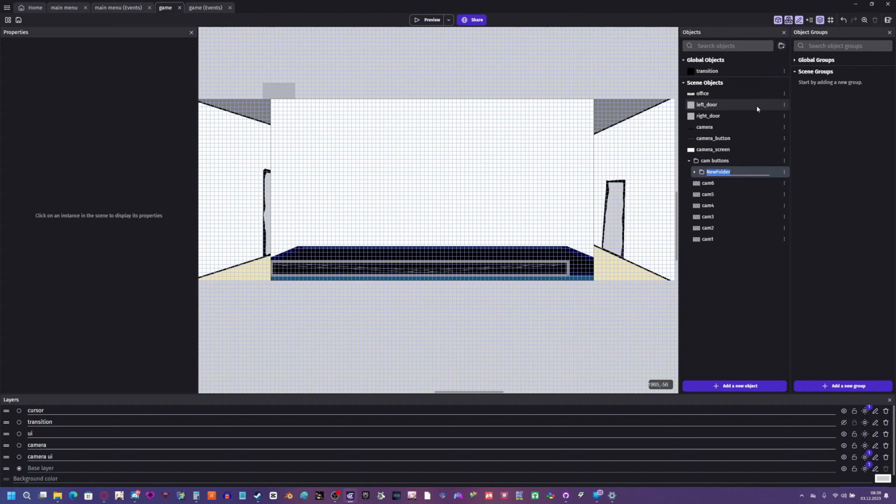I'm going to make a new folder and call it camera. I'm going to put that folder under camera to make it more organized. I'm going to make a new folder and call it monitor. Drag this onto the monitor. I'm going to drag camera screen and monitor too, and put camera button under camera. Now it's more organized.